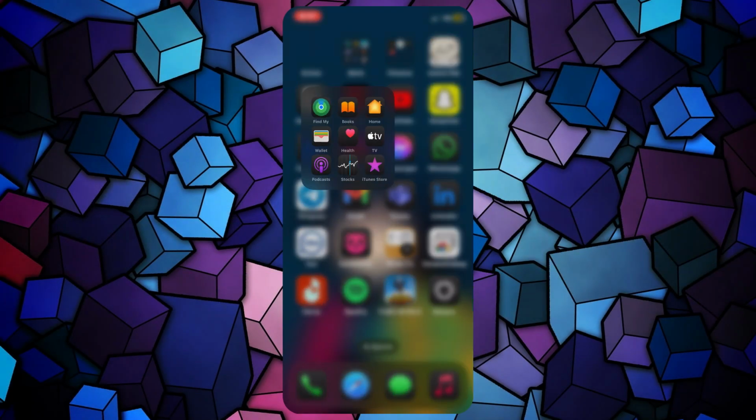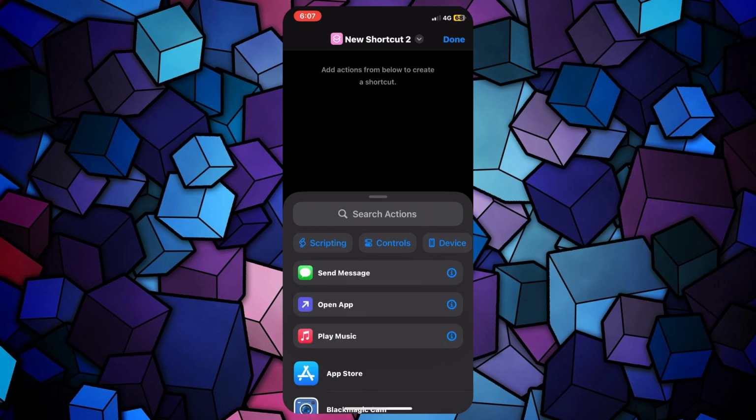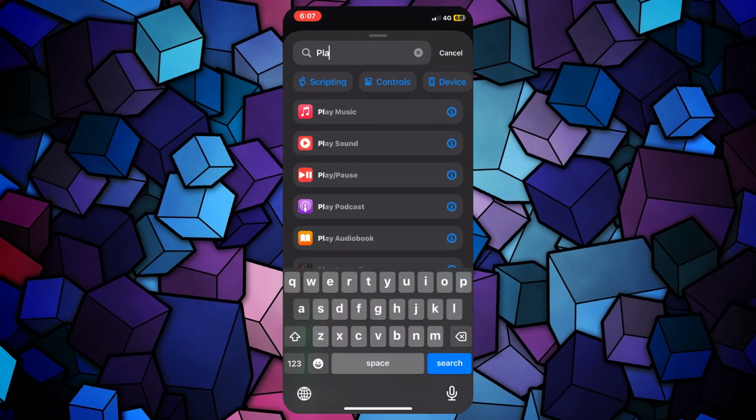First of all, open the Shortcuts app on your mobile device and all of your recent shortcuts will be displayed on your screen. Simply tap on the Add icon at the top right corner and then select the Add Action feature to start adding automation. You just need to search for Play and Pause and then name the shortcut to your preference.